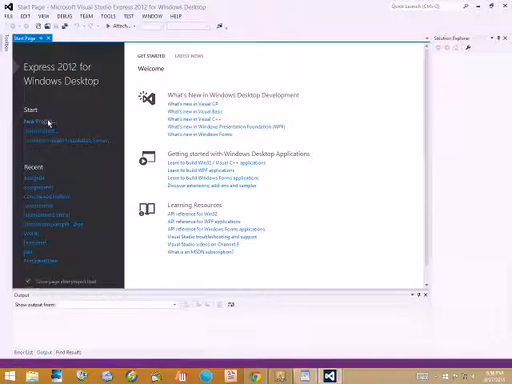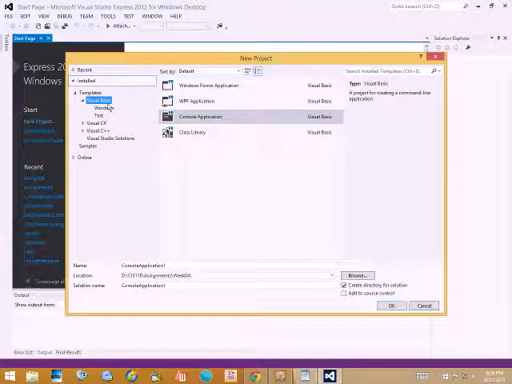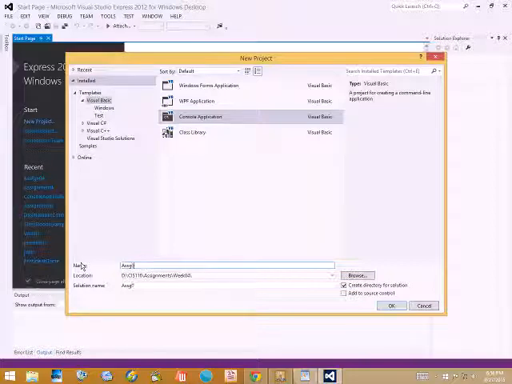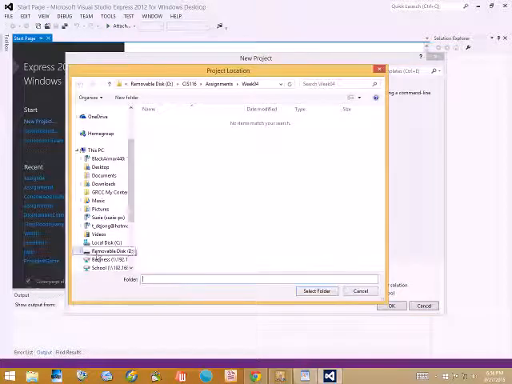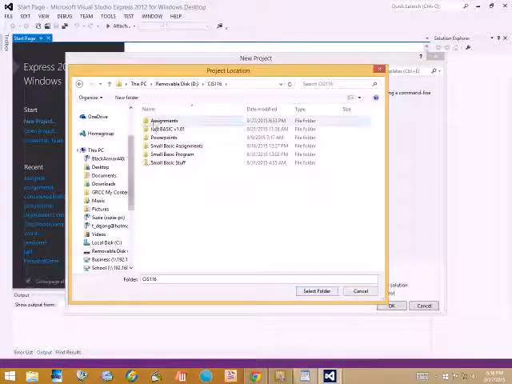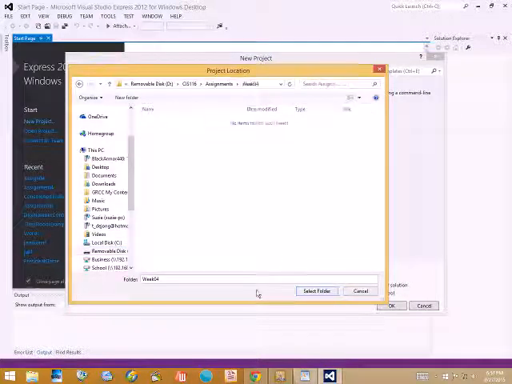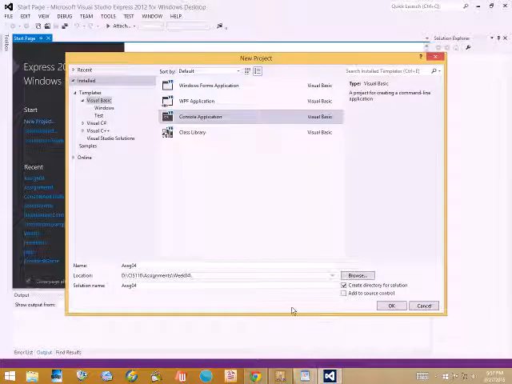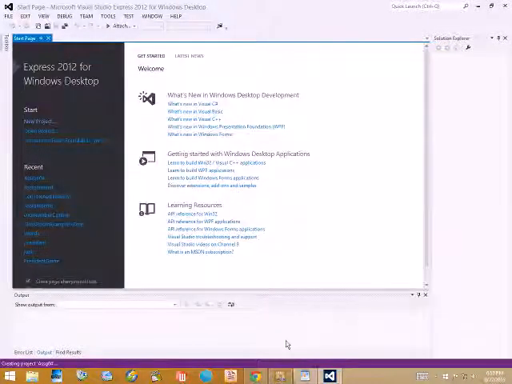Go to New Project. Make sure that Visual Basic is selected. Make sure Console is selected. I'm going to call this ASSG4. And make sure that you put it in a folder that you can get to. I'm going to put mine on my removable disk, CIS 116, assignments in week 4, like that. Select the folder. So now you create your program name and then you put it in your folder, and you say OK.